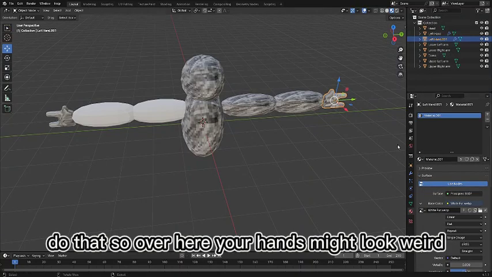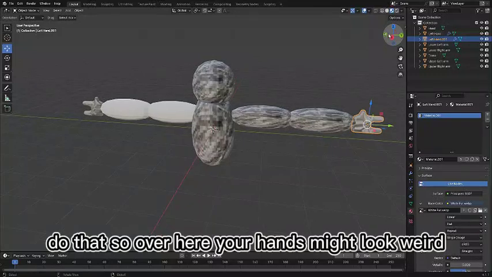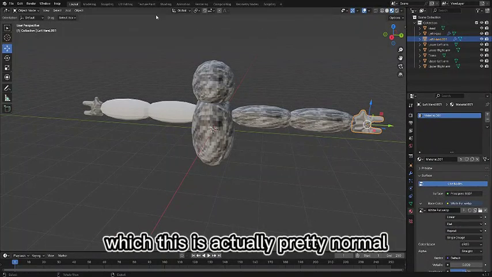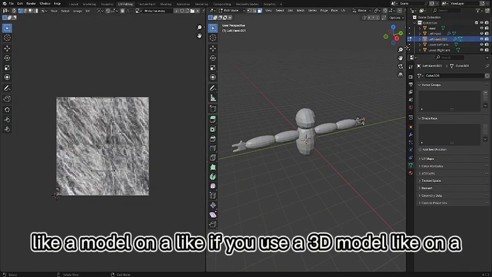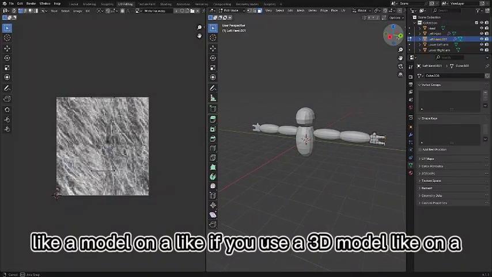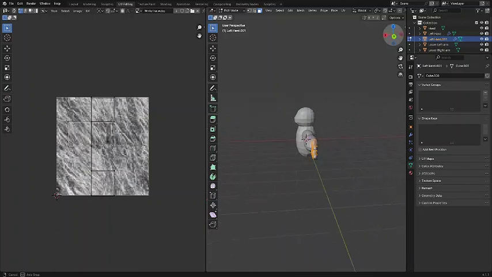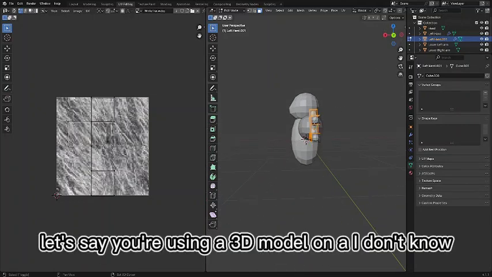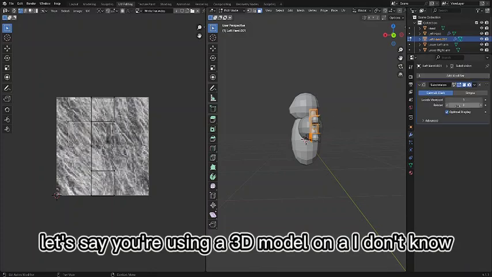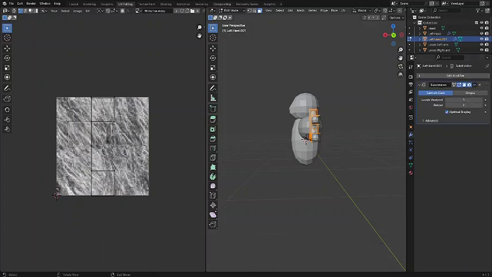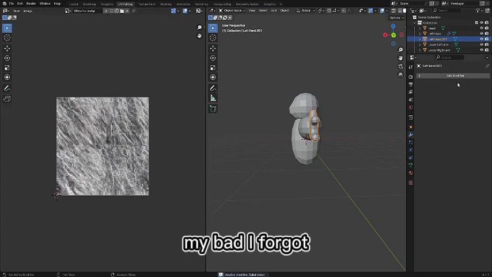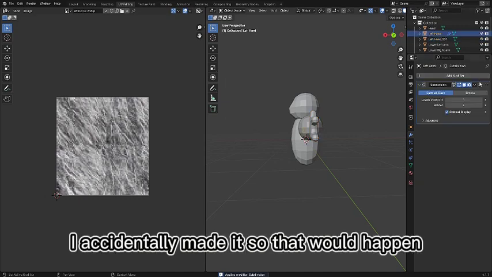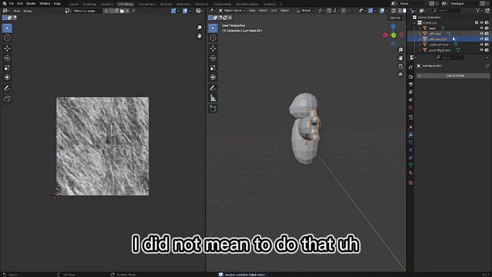So over here your hands might look weird, which is actually pretty normal. This is something that does happen if you use a 3D model on, let's say, I don't know. Hold up. My bad, I forgot. I accidentally made it, so that would happen. I did not mean to do that.